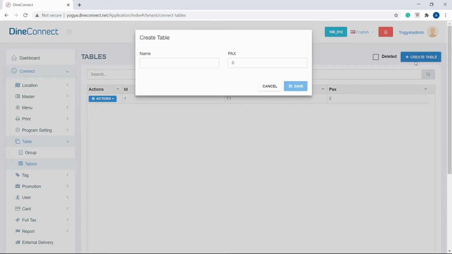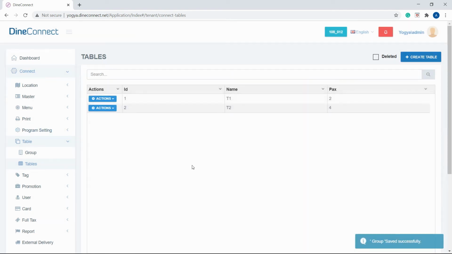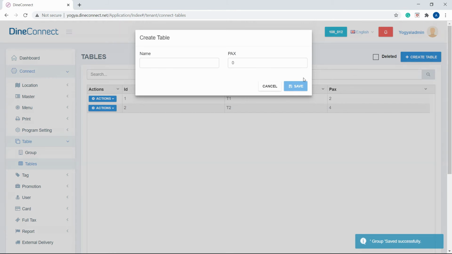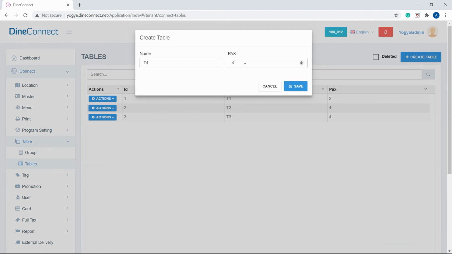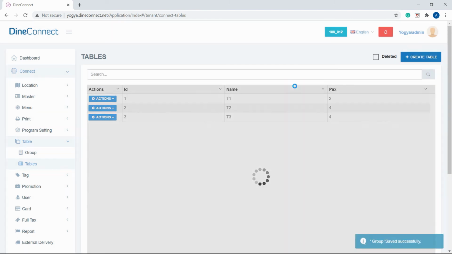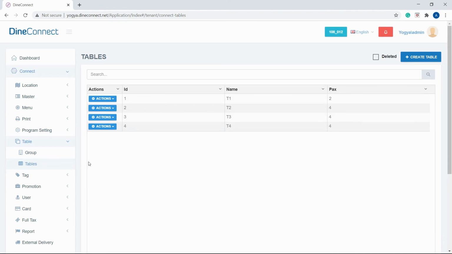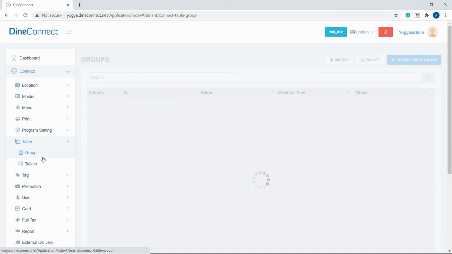Click on Create Table. Add table name, and packs. Similarly, add all the tables. Next, we will go back to Groups to associate tables to the group.